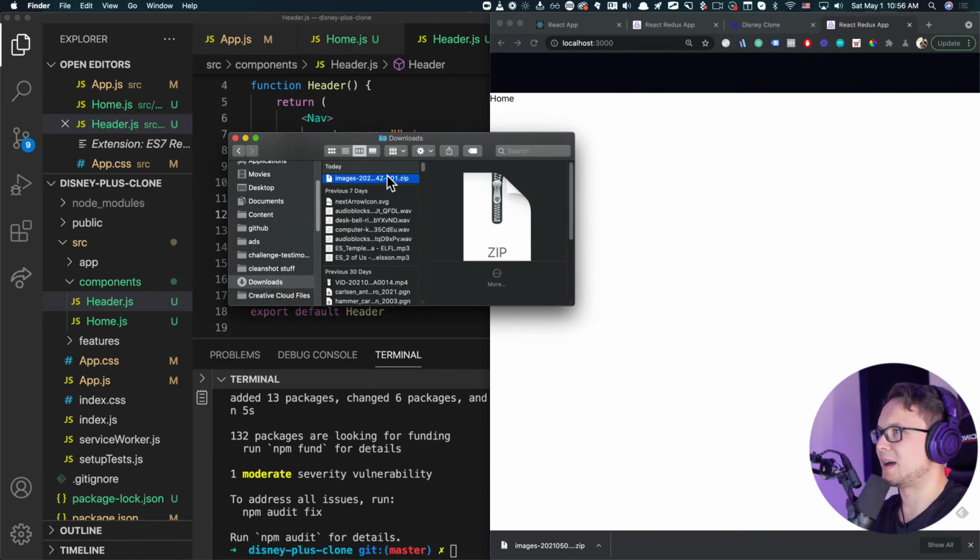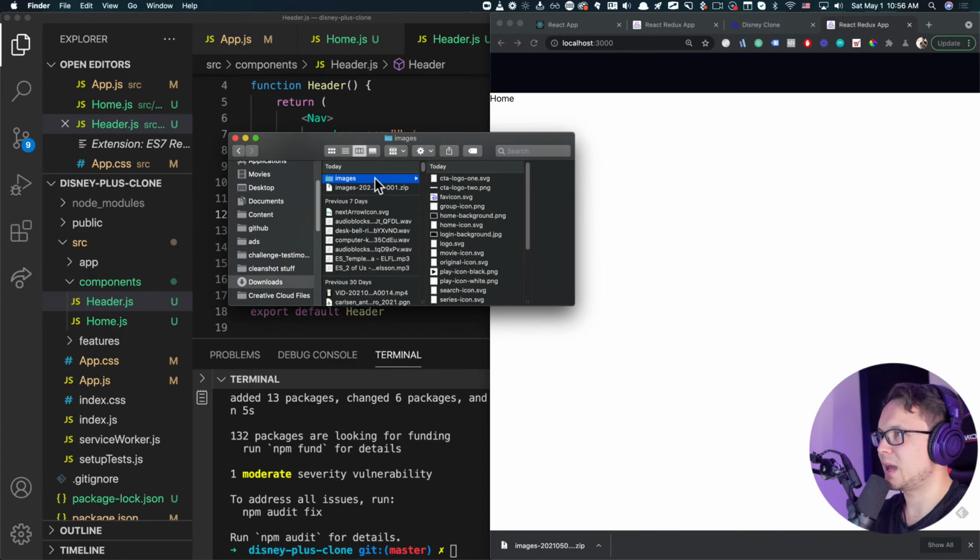Okay. I'm going to unzip it. So this is the one that's downloaded. I'm going to unzip it. And this is what I have. You see these images right here?